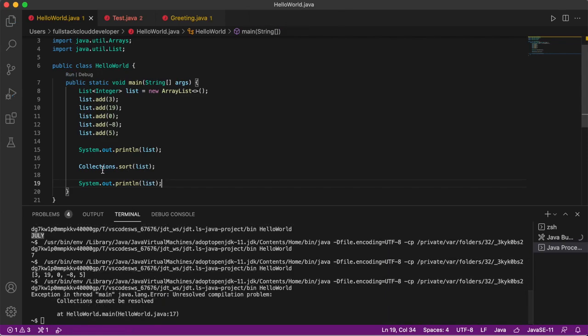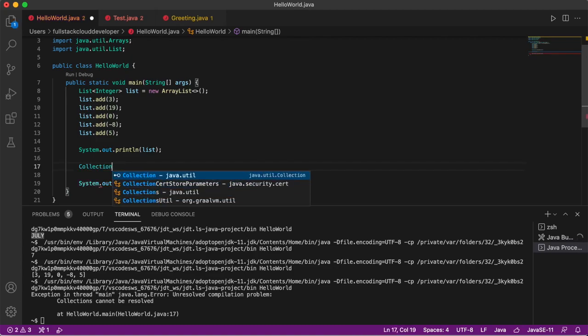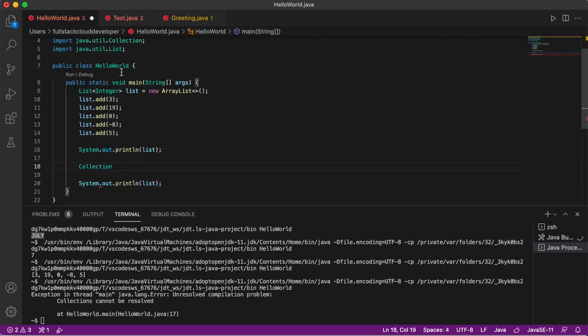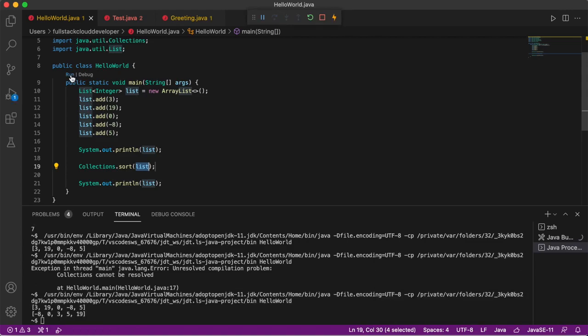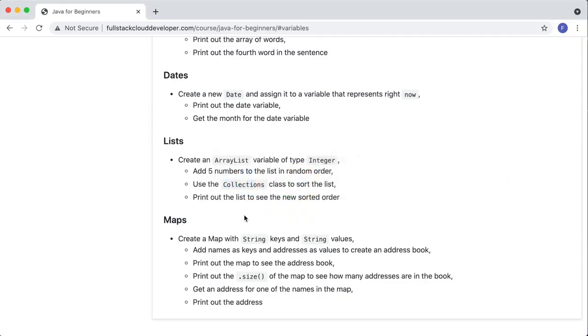Collections cannot be resolved. So let's do this again. Collections. Okay, there. Dot sort. I must have hit a key that didn't add the import up there. All right, so we're going to print that list, sort the list and then print it out. Okay, here's the sorted list, and that makes sense. Okay, that worked. What was next?